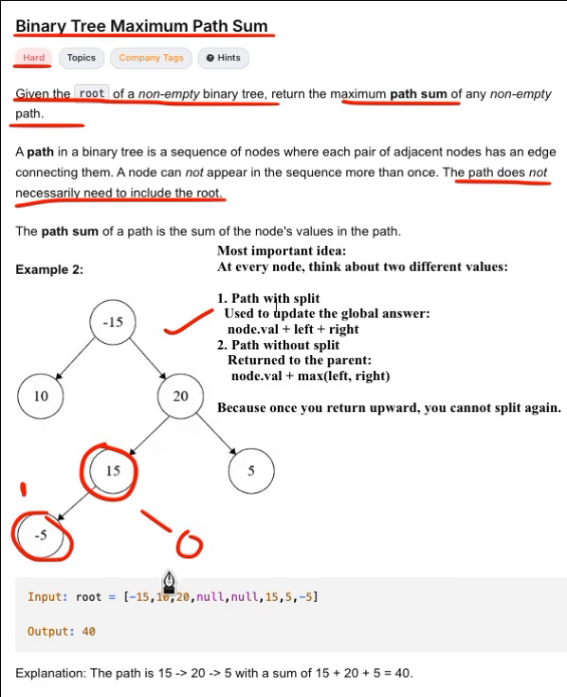Since we can only return one value, in this case we'll only return 15 plus 0. We are only returning one value. So over here it's going to be 20 plus 15 plus 5, that's going to be 40. And then over here it's only going to return 35, which is the maximum value. So it's minus 15, only getting 35, not 40.